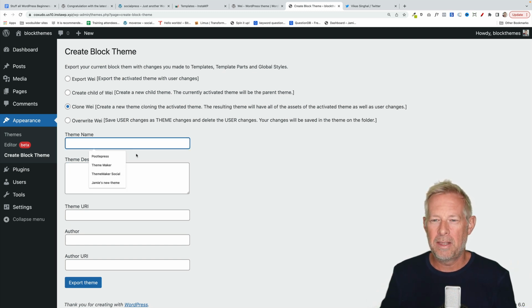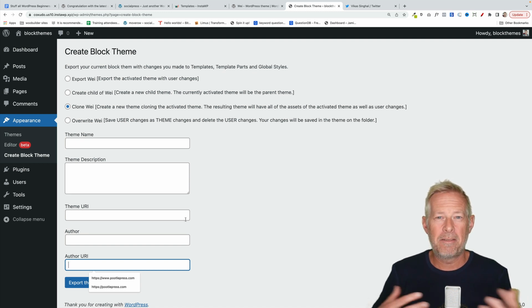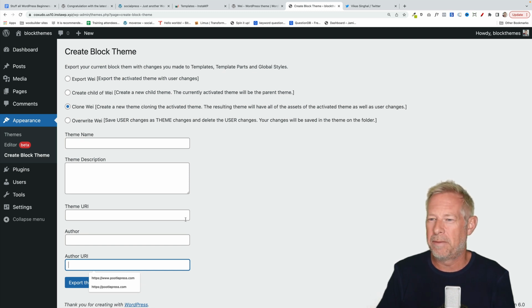It's a nice feature here that it gives you these extra fields that you can write in: the theme name, description, URI, author, and author URL. Now, normally you'd have to manually add these to the README because there is an existing export function already within Gutenberg and the full site editor. This just kind of takes it to the next level.